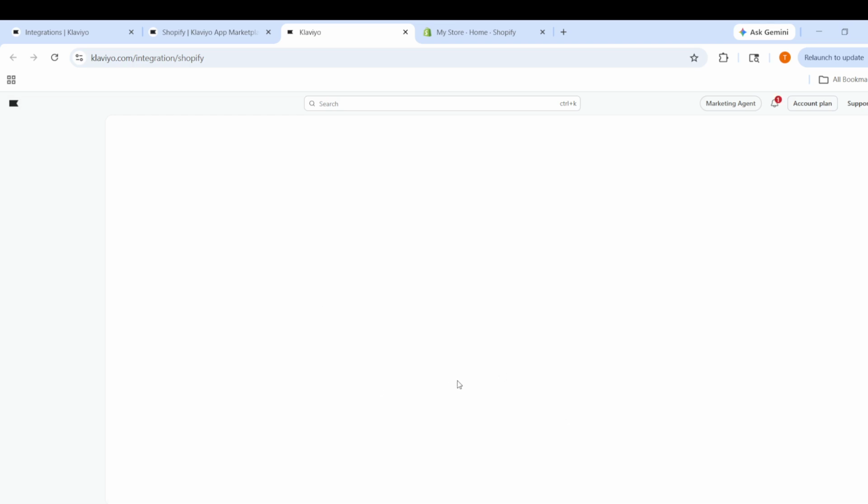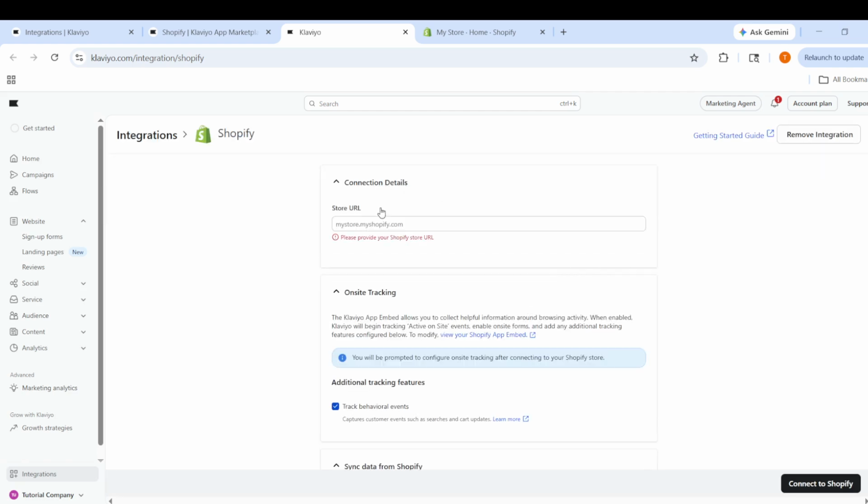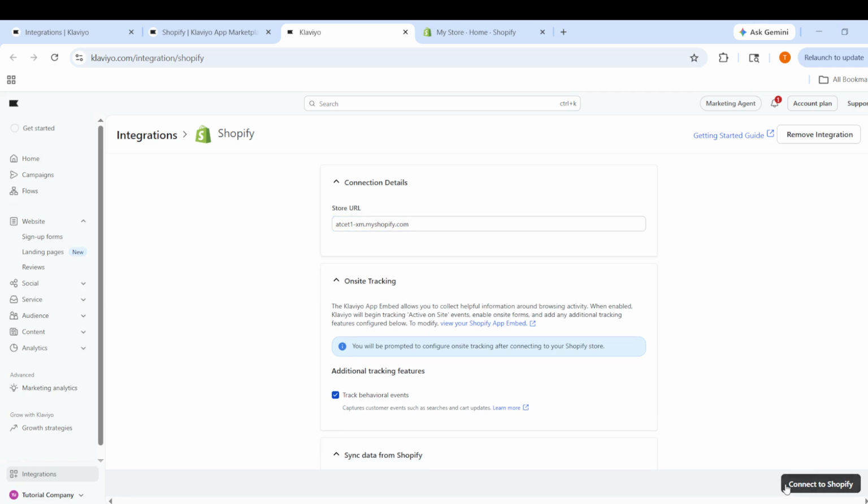On the Shopify side, click Install App. This step authorizes Klaviyo to communicate with your Shopify store and pull in the data needed for email marketing, automation, and customer tracking. If you are setting this up for the first time, this approval is essential for the integration to work properly. Once the app is installed, the next part is enabling the on-site features within your theme.